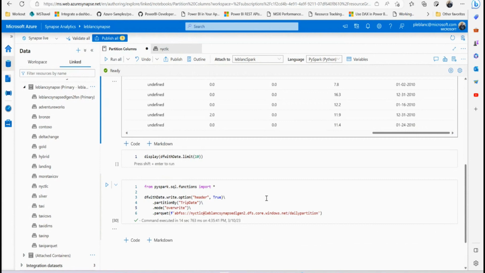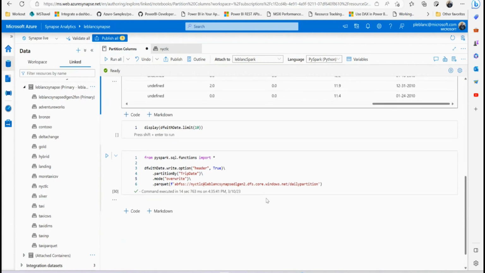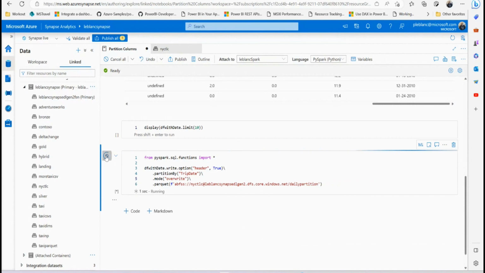This was the fun part, honestly. I had to do some searching on the interwebs to figure this out. Again, I imported the SQL function, and I'm using that exact same data frame that I loaded up. I'm saying, hey, I have some headers, I'm going to overwrite my file, but also I want to partition by this trip date, and then I'm going to drop it to this location on my storage container. Okay, so I'm going to go ahead and run this, and we'll let this run.